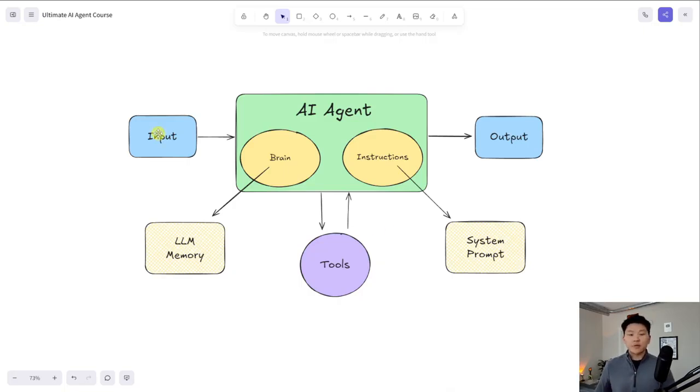But anyways, let's say the input is, hey, can you help me send an email to John? What's going to happen is the agent's going to use its brain to understand the input. It's going to check its memory to see if there's any other interactions that would help with this current input. Then it will look at its instructions and see, okay, how do I actually send an email to John? And then it will call on its tool to actually send an email. So at a high level, that is the anatomy of an AI agent, and I hope that helps paint a clear picture in your mind.